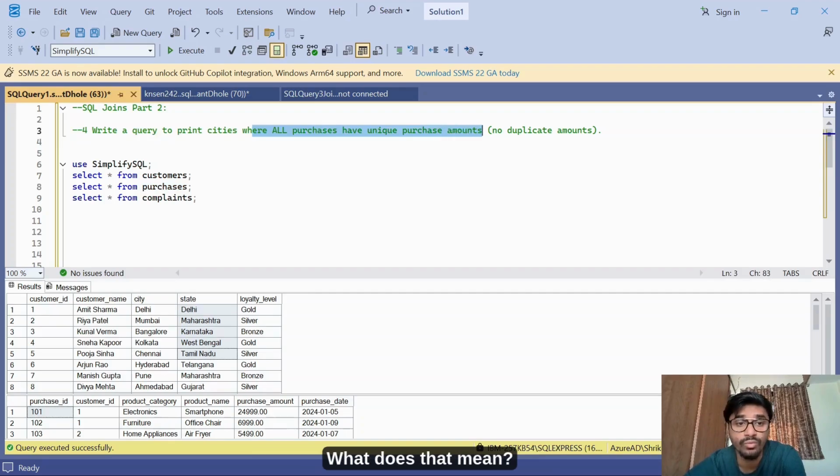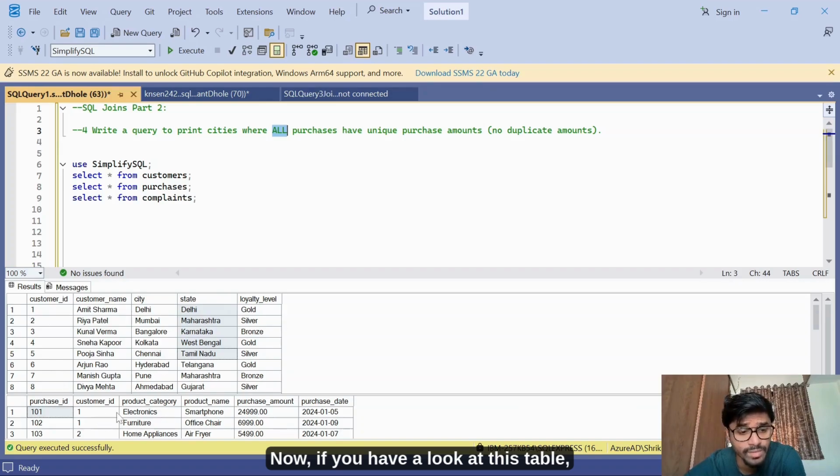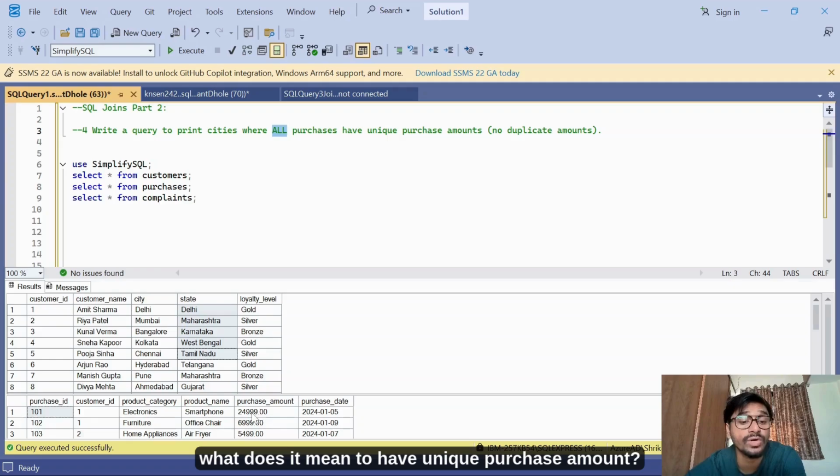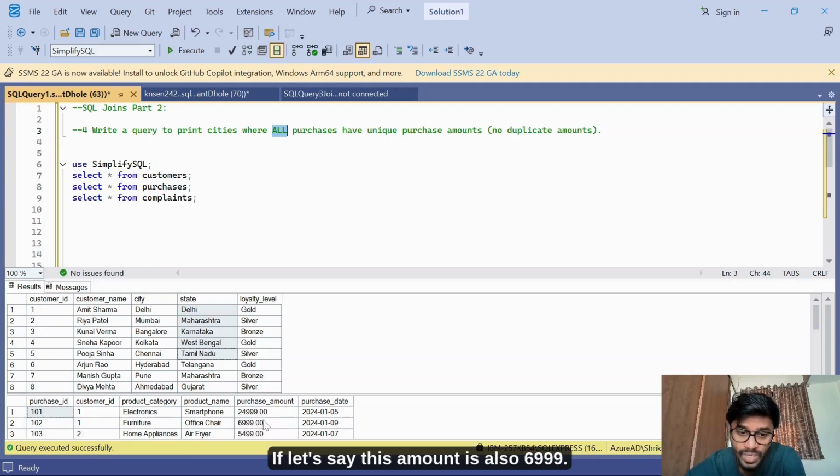no duplicate amounts. What does that mean? Let us understand this with the help of an example. If we consider city Delhi, Delhi has customer ID 1. Now, if you have a look at the purchases table, we can see this is customer ID 1 and this is relevant to purchase ID 101 and 102. Now, what does it mean to have unique purchase amount? Let's say this amount is 6999. If this amount is also 6999, then there is no unique purchase amount for city Delhi. It will be excluded and will not be printed. We want all unique purchase amounts. Okay, so this is how we will calculate.